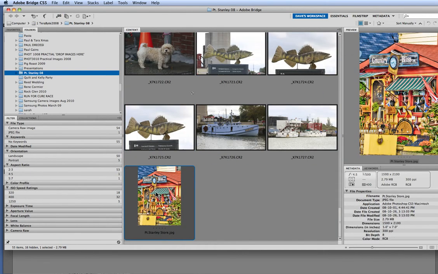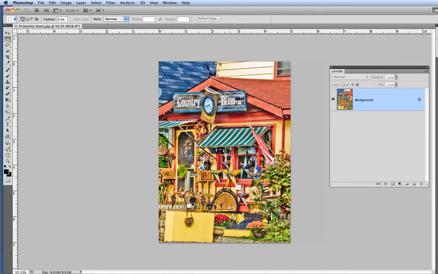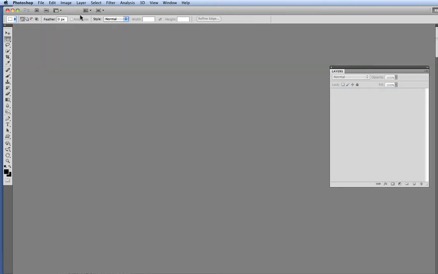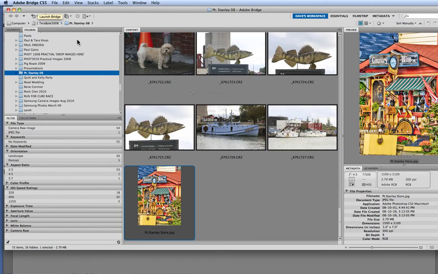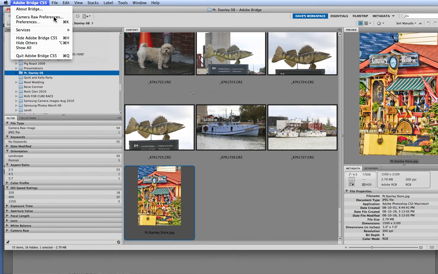Now this is a JPEG image here at the bottom, and normally when you double click on a JPEG image it opens up directly in Photoshop. However, there is a way, I'm going to cancel that, there is a way that you can actually make that image open up in the Adobe Camera Raw file converter all the time. And that's under the Adobe Bridge Camera Raw Preferences.